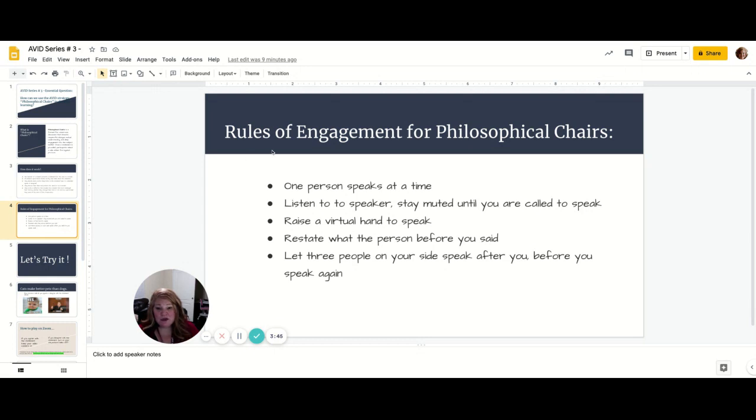So now we're going to go to the rules of engagement for philosophical chairs, and this is made specifically for Zoom. What we want to make sure is that only one person speaks at a time, and the way to do that is you're going to listen to the speaker like you're listening to me right now, and you're going to stay muted until you are called to speak. And to let the teacher, who is the mediator, know that you want to say something, you will put up your virtual hand, like a virtual raised hand, in your little Zoom window.